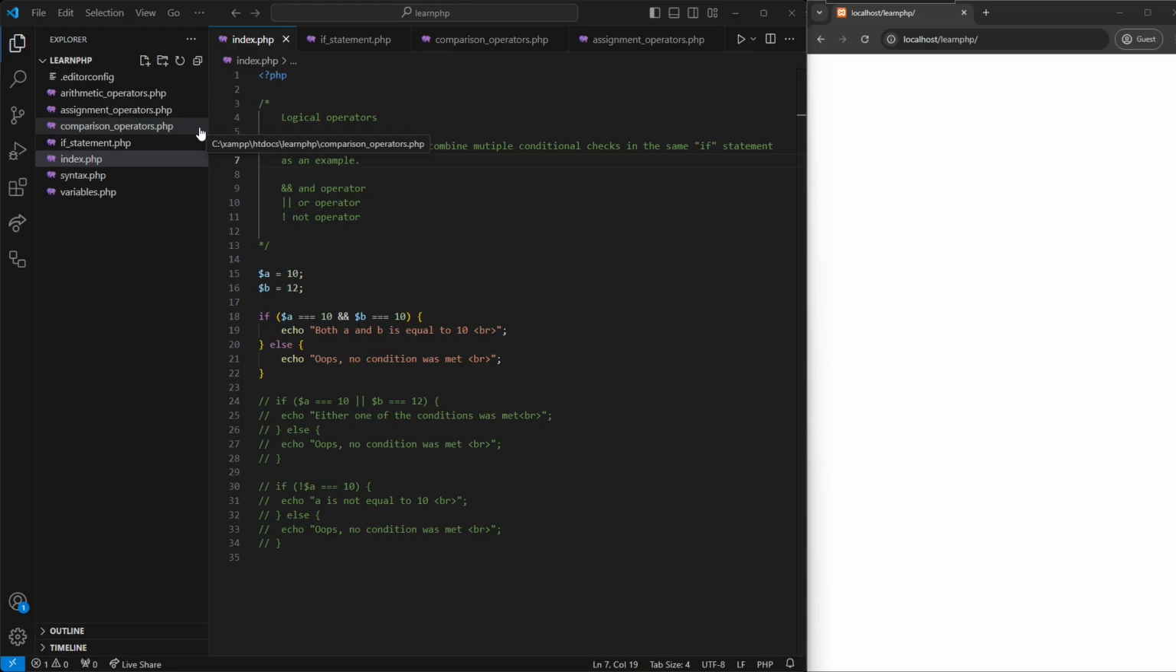All right, next, let's look at some logical operators. Logical operators let us combine multiple conditional checks in the same if statement. For example, you have 3 main logical operators, which are the AND operator, the OR, and the NOT. Now, the AND operator states that all the conditions that are checked need to be true in order for this code to execute.